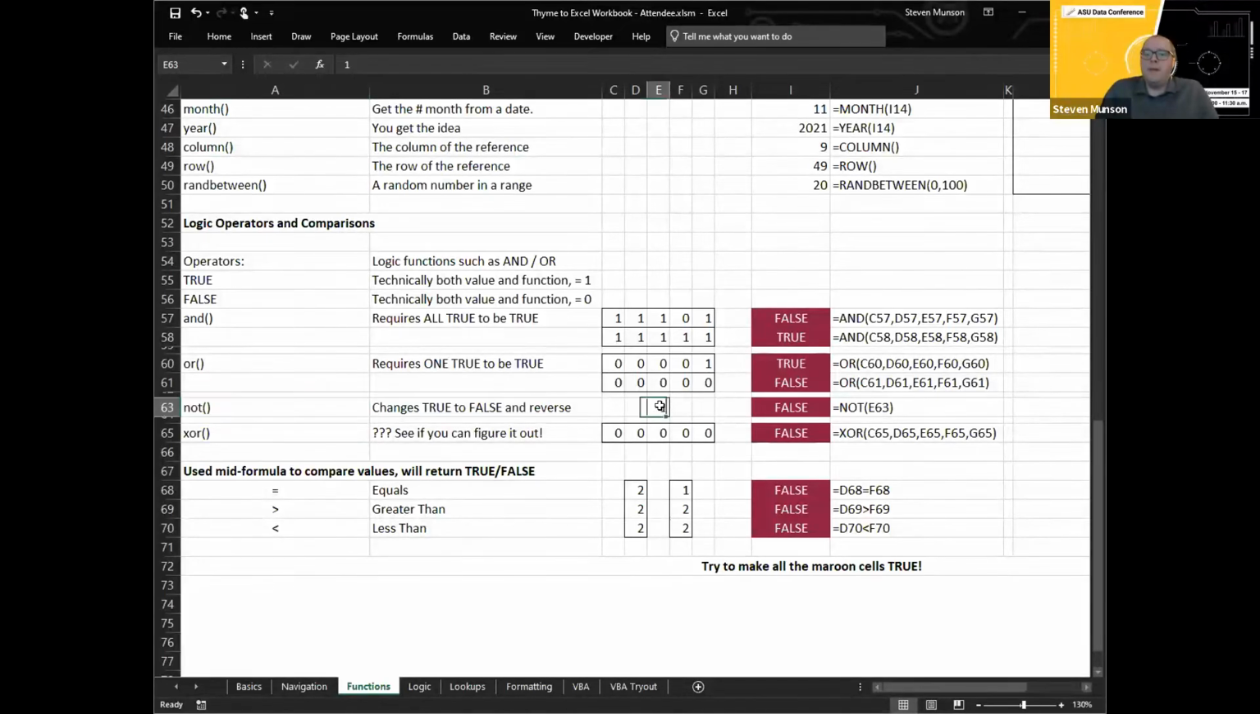Not just inverts it. So if you're testing for something and then you want to flip it, if you want to use an equals and then say not around it, you can do that. There's several reasons you might want to do that. In this case, a 1 evaluates it false. And then XOR, or exclusive OR, I'm not going to go into because it's always confused me and typically doesn't actually help, but just type a 1 in there if you want to try to make all the maroon cells true.